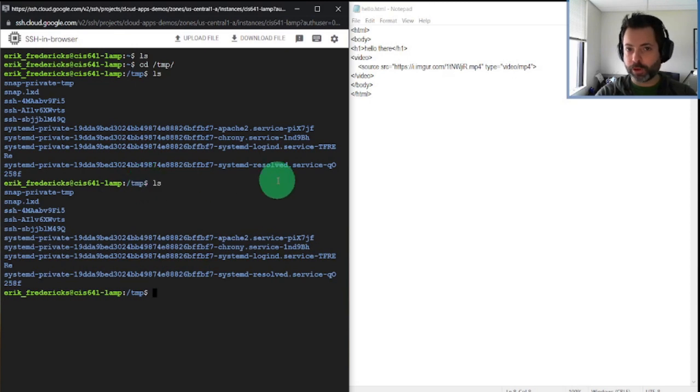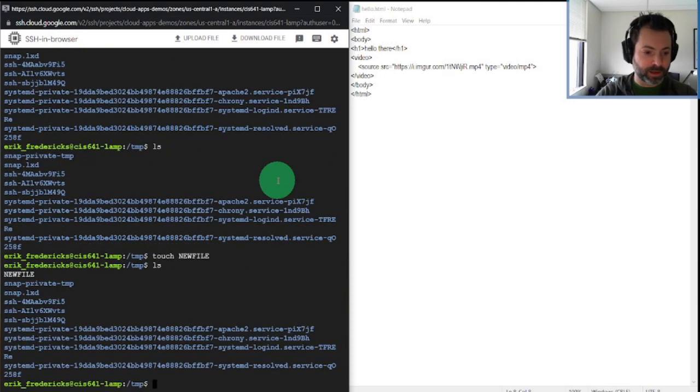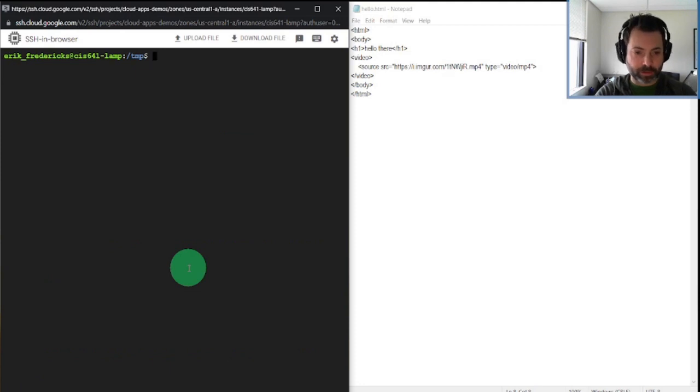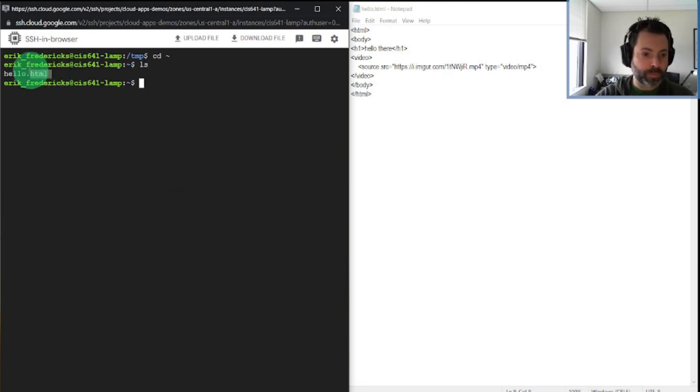Okay, I should have read-write access in temp, so if I do touch new file, touch just creates an empty file in Linux. I do an ls, I see it right there. Okay, temp gets deleted every so often, so I'm just gonna leave that file there. But now, if I go back to my home directory, which is change directory, and then tilde is the shorthand, and I type ls, I see that the file got uploaded to my home directory.